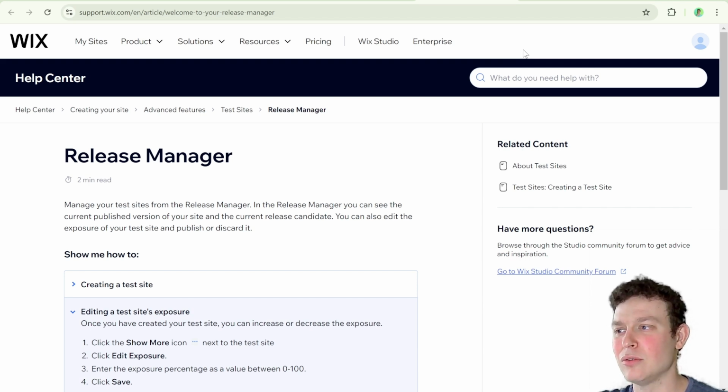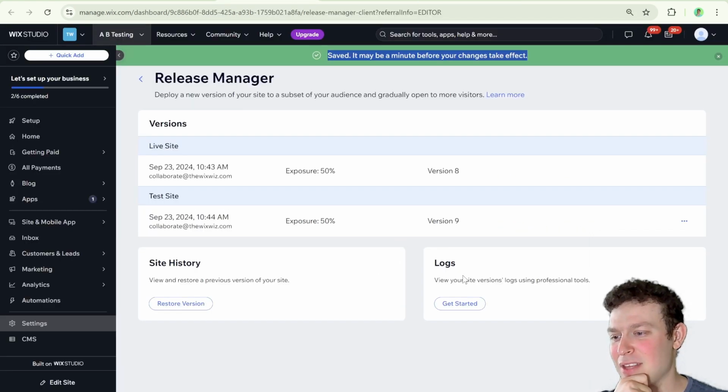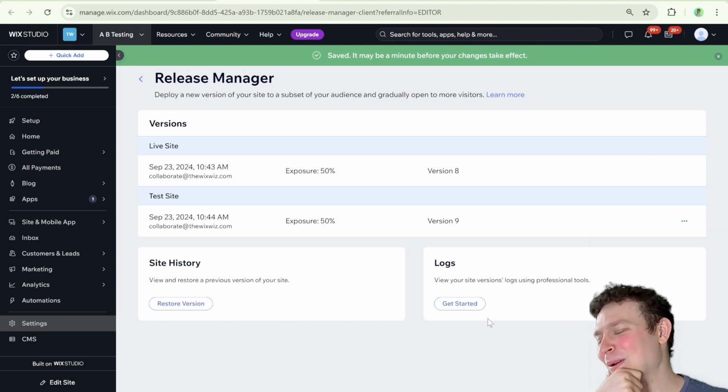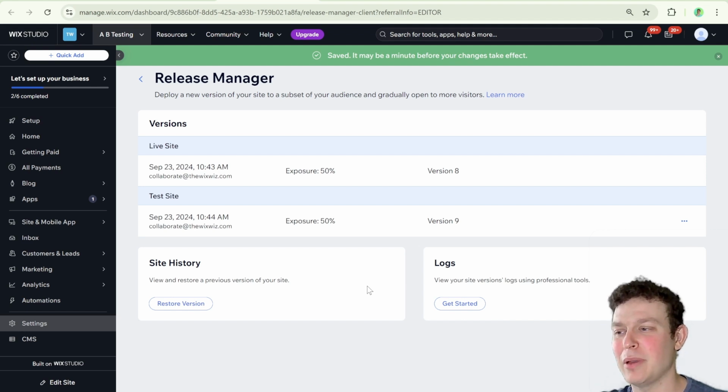I'm also going to reach out to Wix to see if this is the expected behavior. Because I also noticed here, for example, they have this logs feature here in the release manager, and if you click get started, it doesn't really do anything. So it worries me that this might be, I mean, it can't be an underbaked feature because it's been around forever, but maybe it's been kind of ignored lightly. So I hope it's still working. I'm happy I'm testing it now.